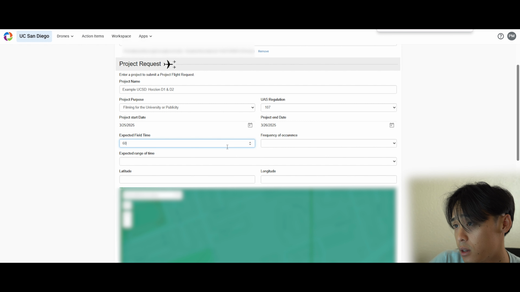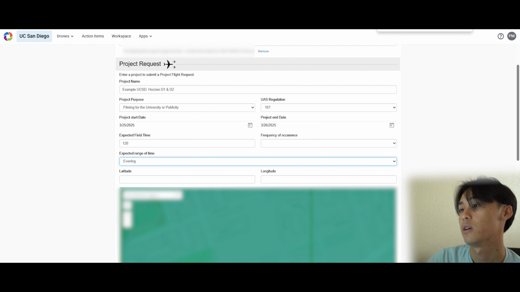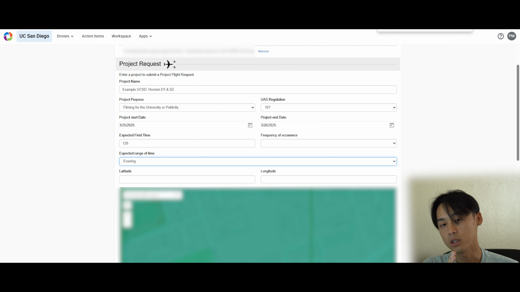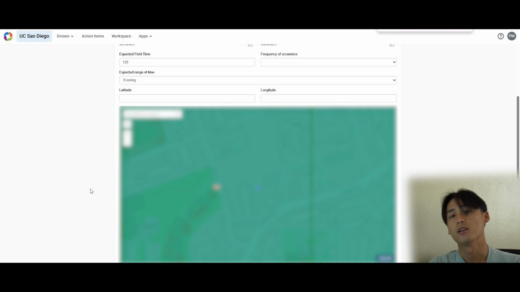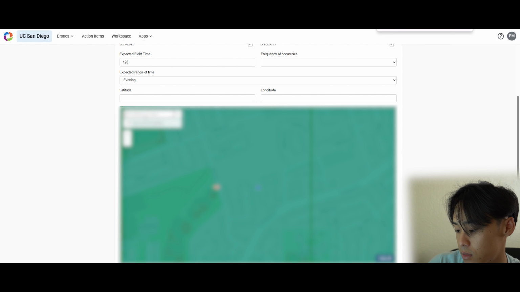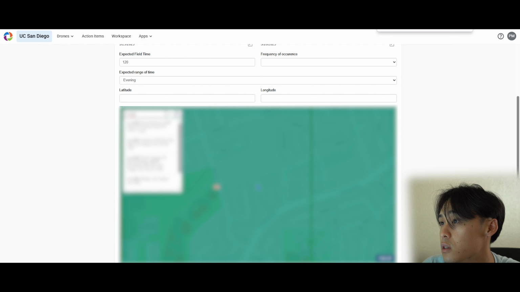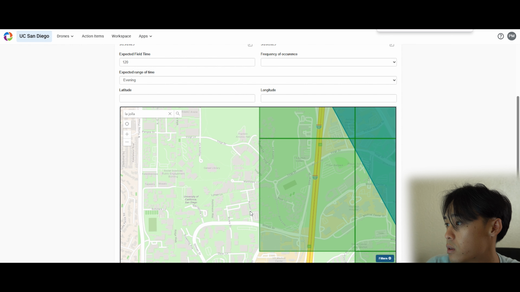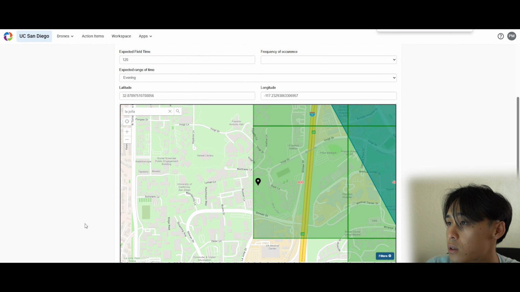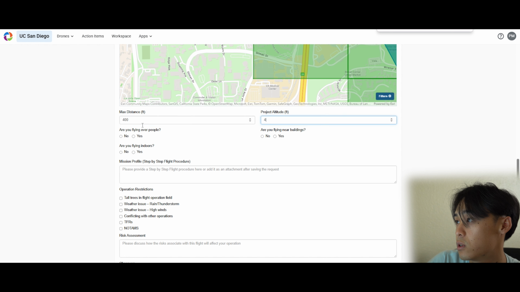Expected field time, let's say about 120 minutes, which is 2 hours. And we're going to be flying during the evening. To note, to fly in the evening, you'll need a strobe light. I'll probably link that above or in the description. And then next is to pin or mark the location where you plan to fly. So for us, it's going to be in La Jolla, UCSD. We'll go down here, and the amphitheater is roughly right here. Okay, we'll do that.